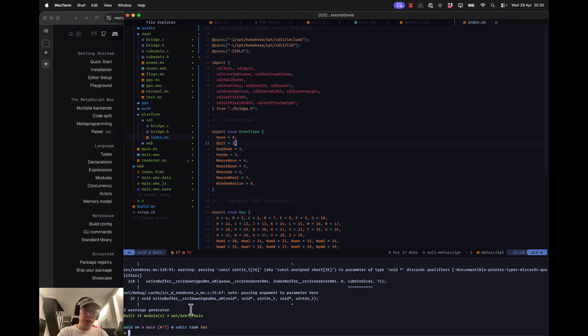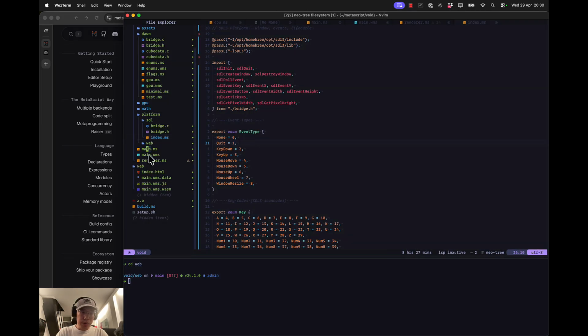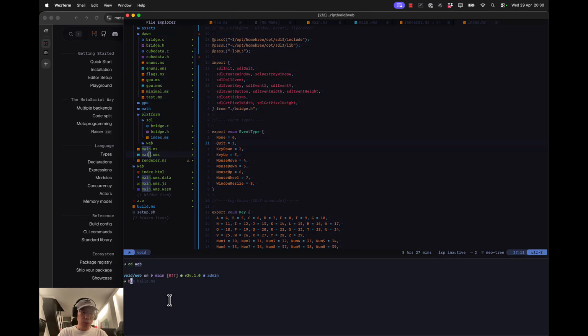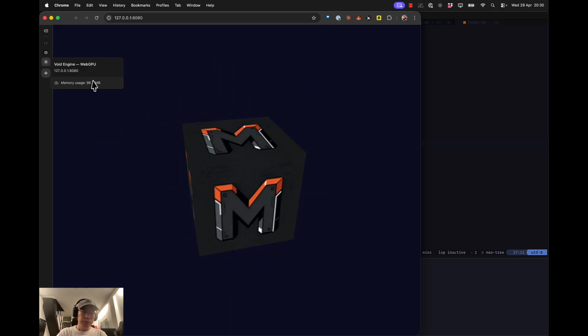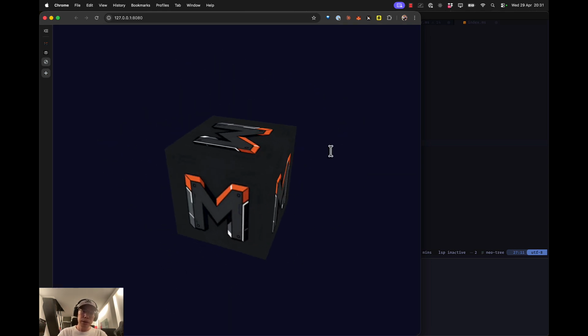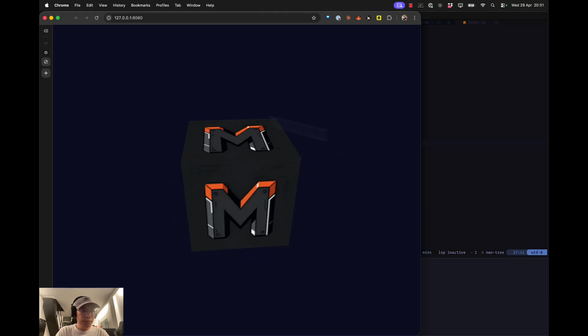Or even more interesting, we have this web build using this file main.wasm MetaScript, which we can run inside browsers. The same code base is able to run inside desktop and also in the browsers.